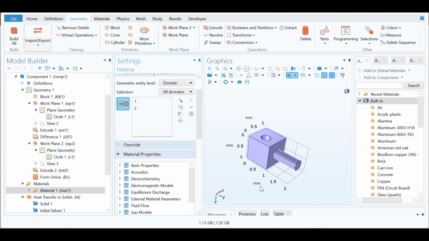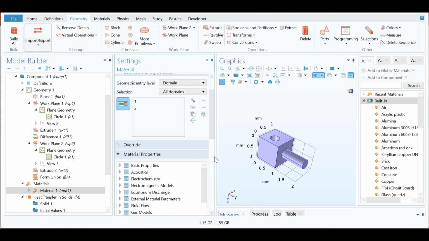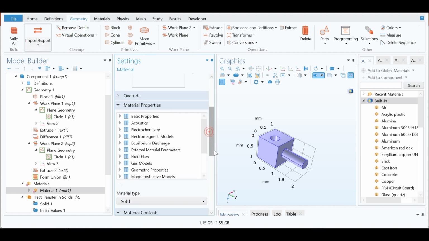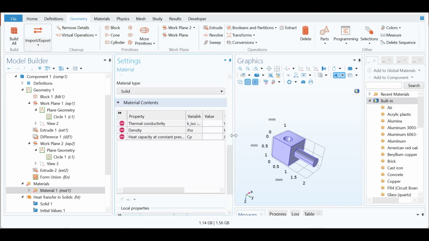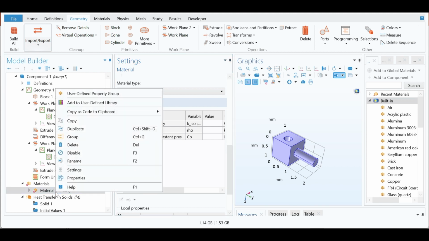Because physics is already applied on this domain, this will already add the required material properties for you. You do not have to bother about material properties. So by some experiment or some literature, we can input the thermal conductivity, density, and heat capacity. Okay, and we can do it. So this is the way how to add a blank material.